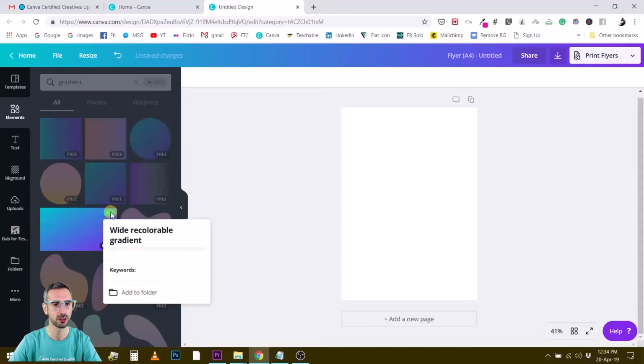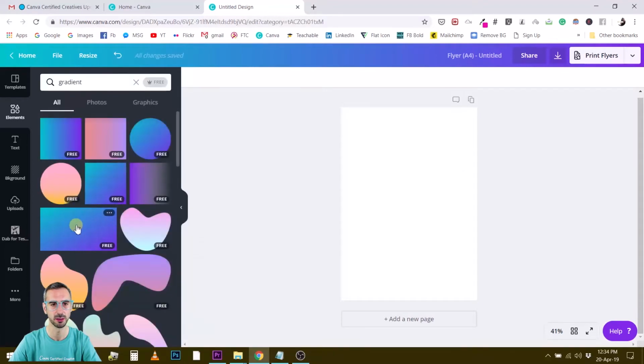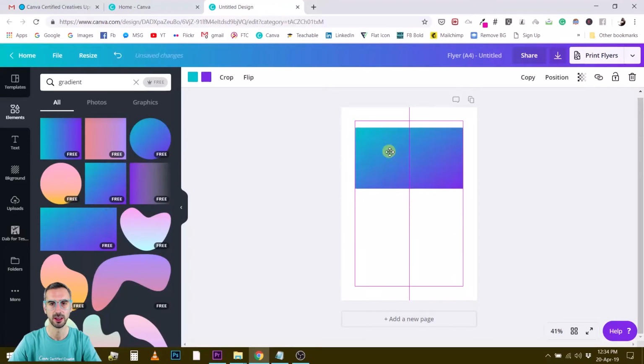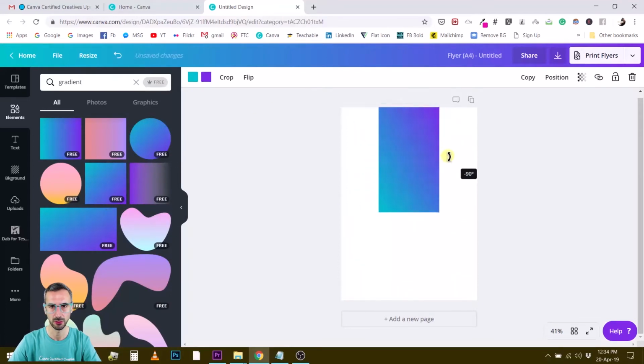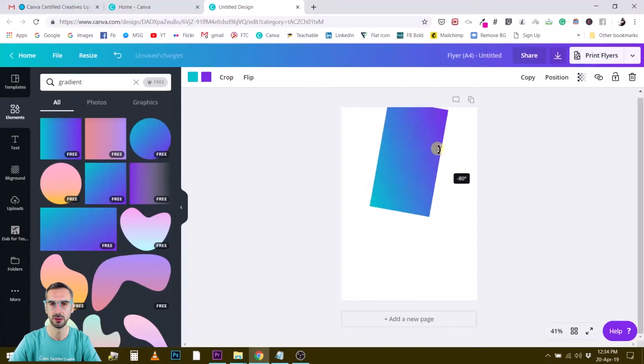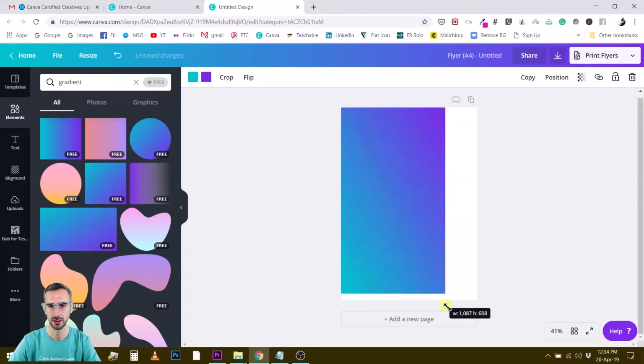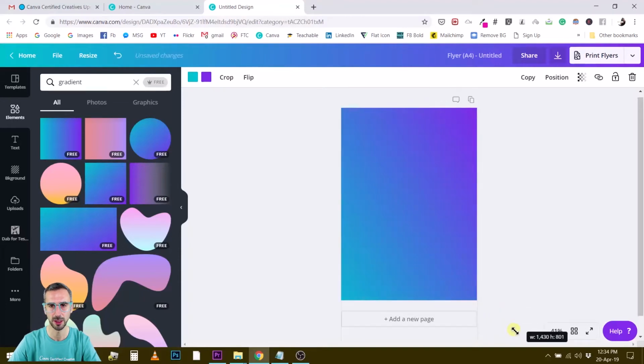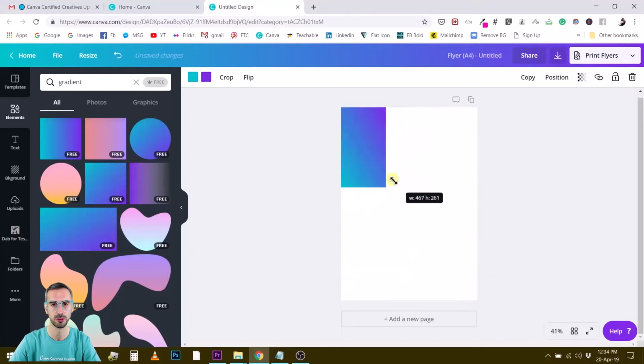We have a full screen gradient. So that's a wide recolorable gradient. This one, it's the rectangle shape. This is more adequate if you are creating presentations, or even Instagram stories, those vertical 9 by 16 aspect ratio. This is more adequate because it covers most of your screen. So that's pretty cool. That's a 2-color gradient.